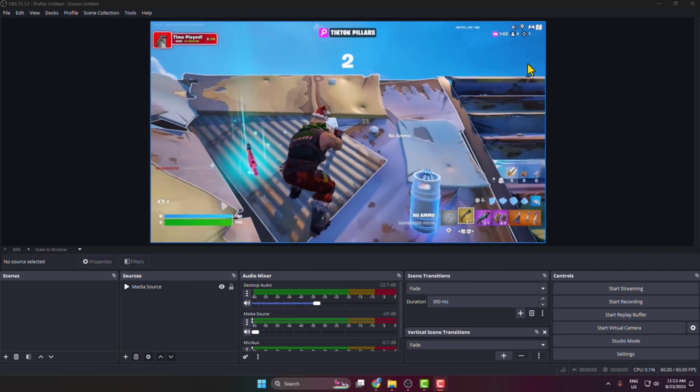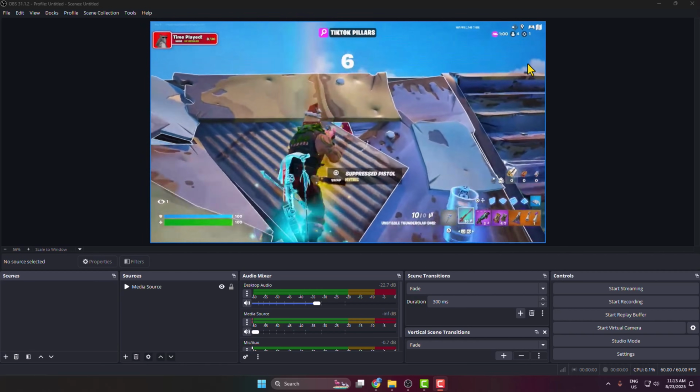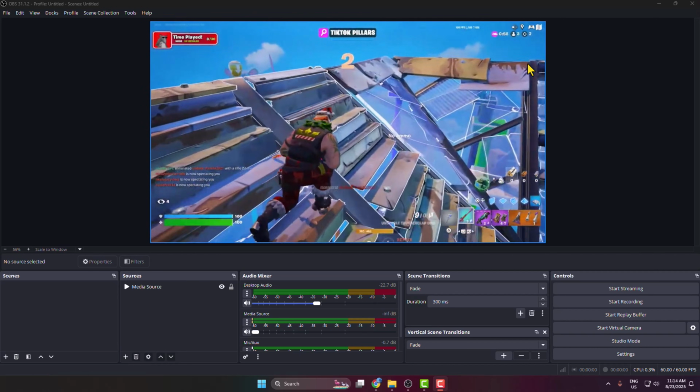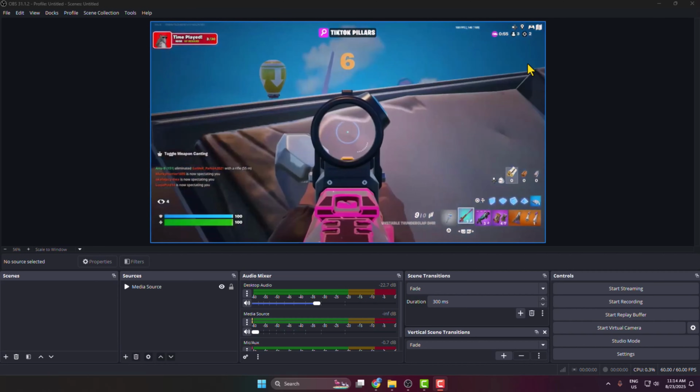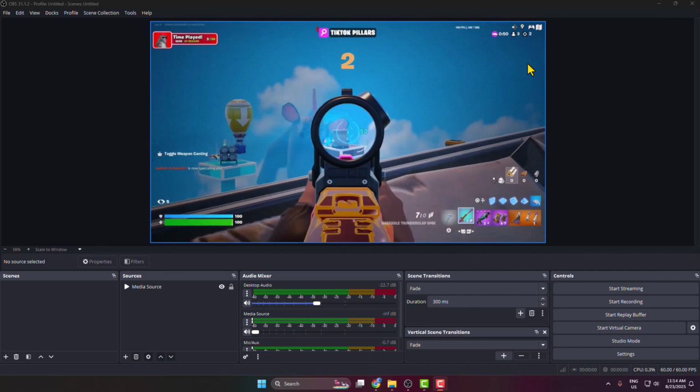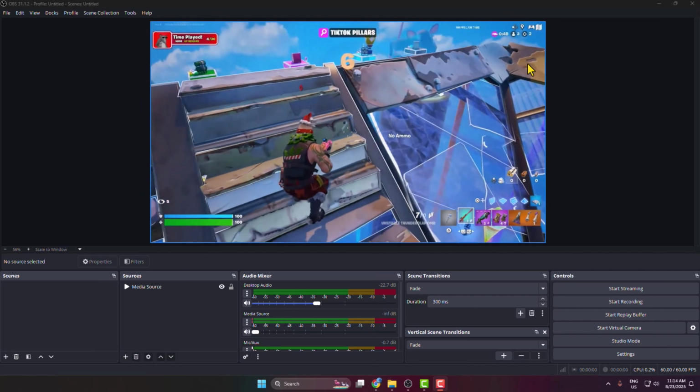In today's video, I'm going to show you how to set up Droidcam for OBS Studio. Using Droidcam, we can make our mobile phone a webcam for our OBS Studio. Let's see how to do it.